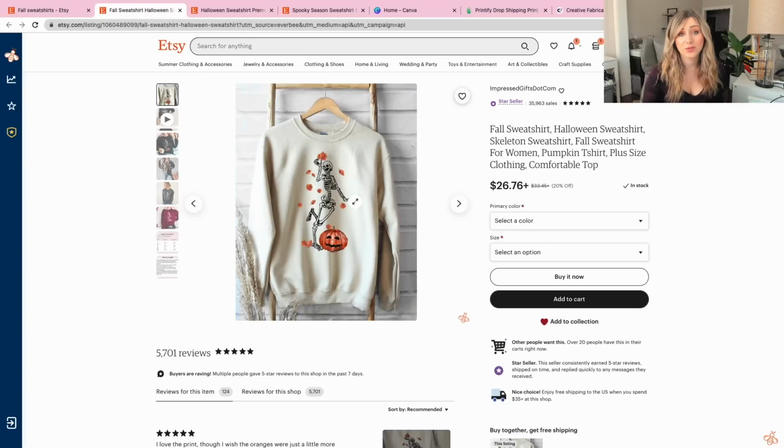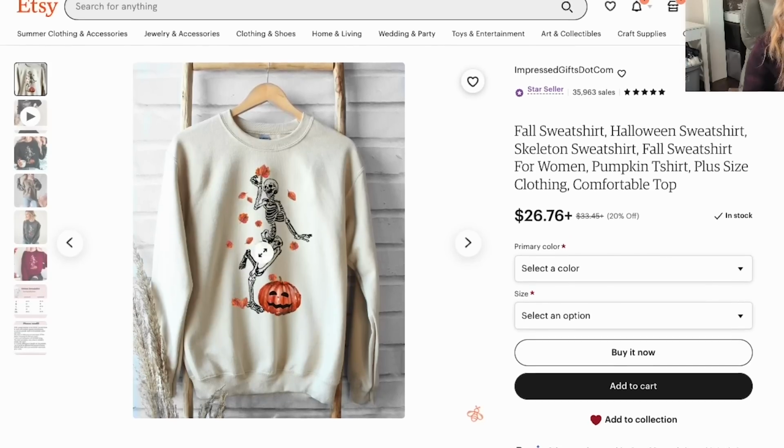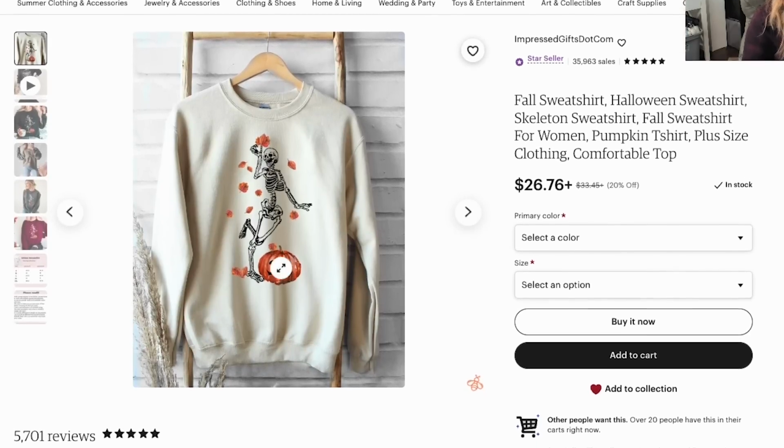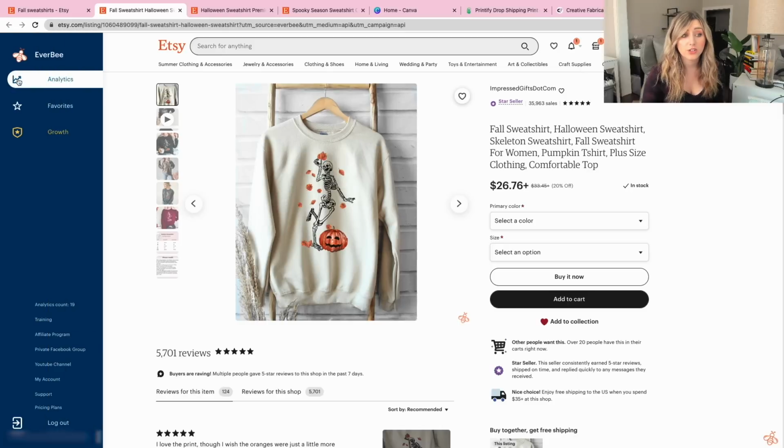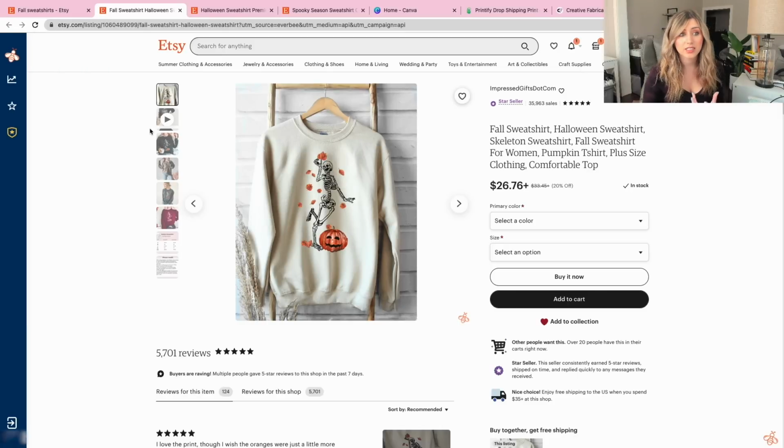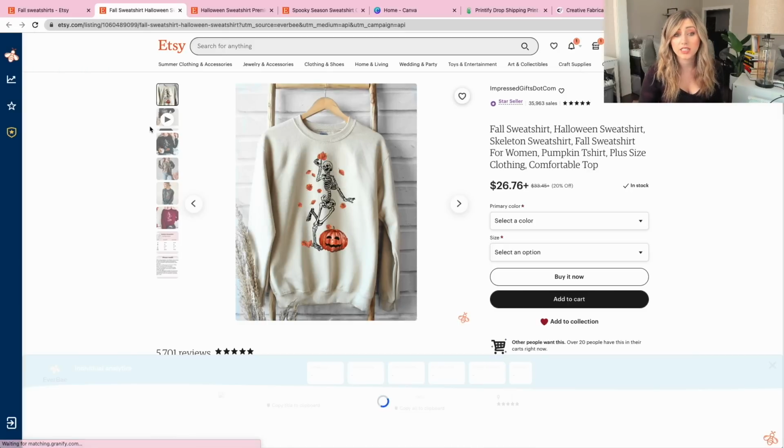However, something like this is really cute too. You can see this person did a skeleton, added some leaves in and a pumpkin down there. I think that's super cute. And in the analytics, it looked like it was a trending design last year.